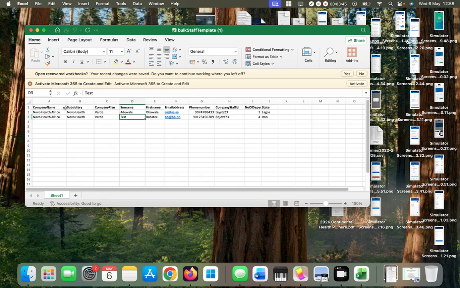The format is in this order. It must be in this specific order. First is company name. That's the first column. The second column should be the subsidiary. Your company name should be entered the way it is registered on the Novo application. Then the subsidiary should be the same way the subsidiary is registered on the Novo application. Then you have company plan, the same way. The words, characters, everything should be the same.